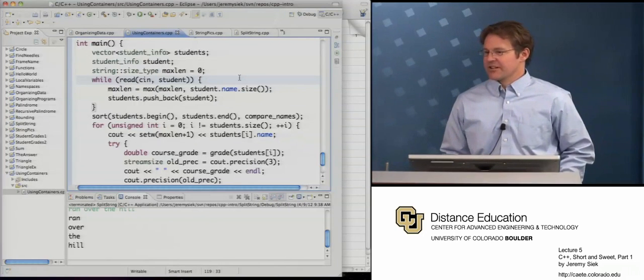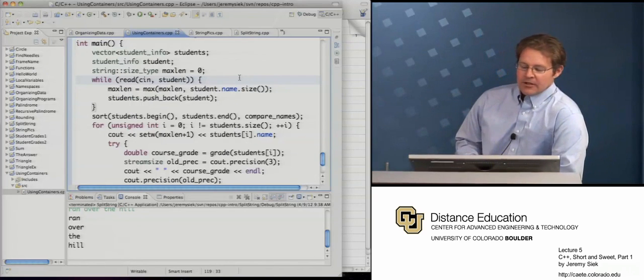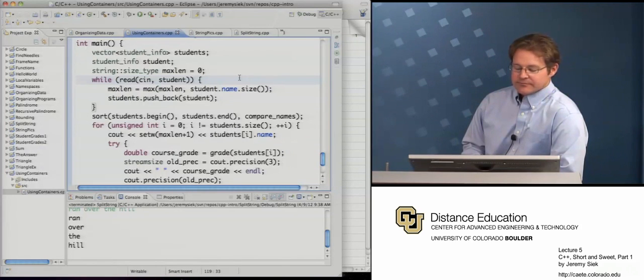The first exercise for today is we're going to look at, what are we looking at? What if we want to filter out the students that are failing?